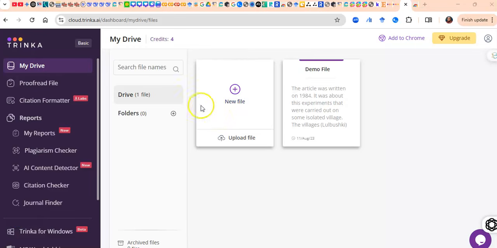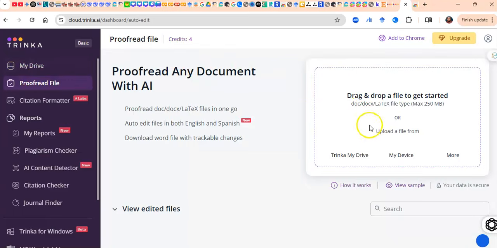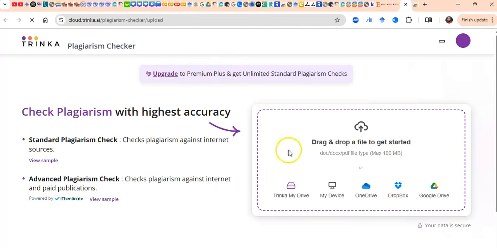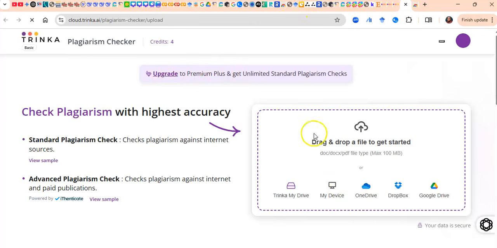So when you click to sign on to Trinka, it takes you here where you can upload your document for proofreading and all of that. You could run a plagiarism check within the tool and all of those things that it can do begin. This is where you upload your document and it does a plagiarism check for you, and within your work document you can move here and this tool gets you to work almost immediately.